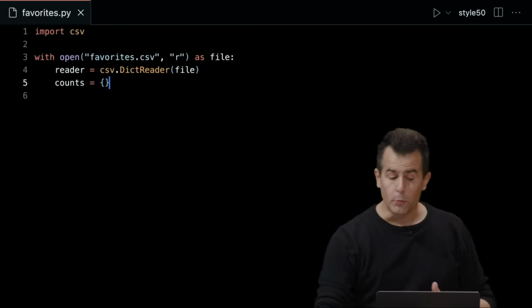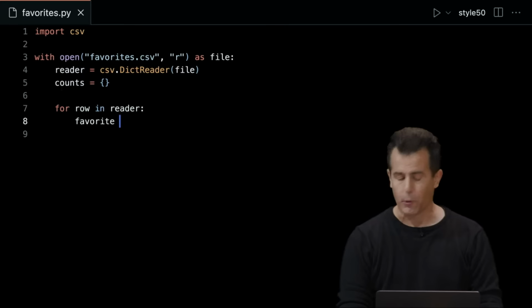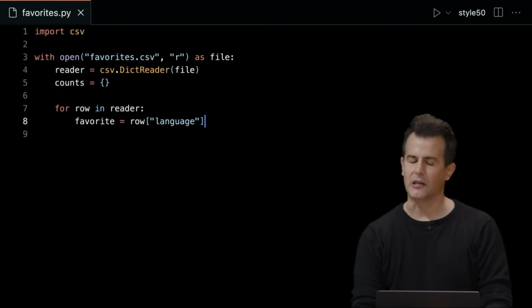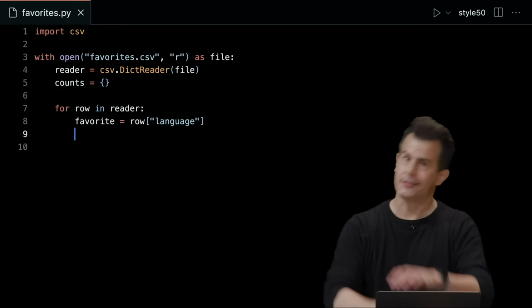Now my loop is going to be the same. I'm going to do for each row in the reader, I'm going to go ahead and grab the favorite language for this person. So favorite equals row, quote unquote, language. But now I'm going to do something a little different. There's two scenarios here. Either I have seen this language before, and I want to increment it by one. Or if I've never seen this language before, because the loop just started, what should I initialize the count for this language to?